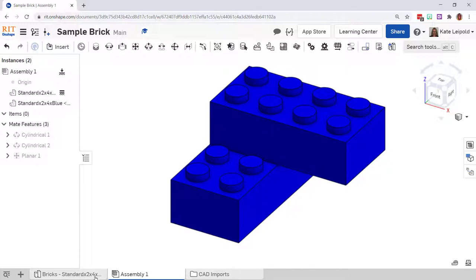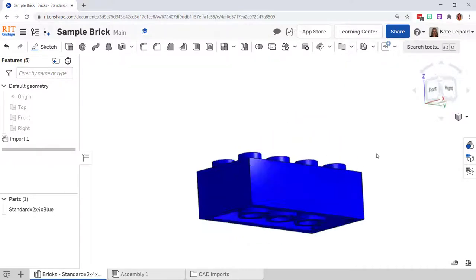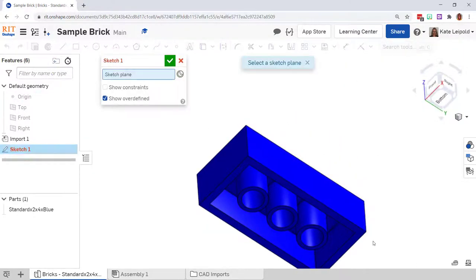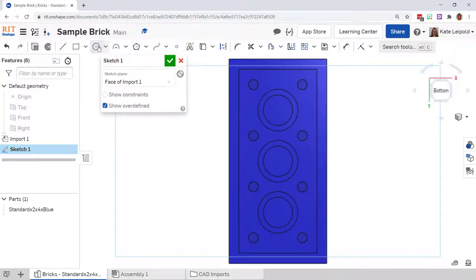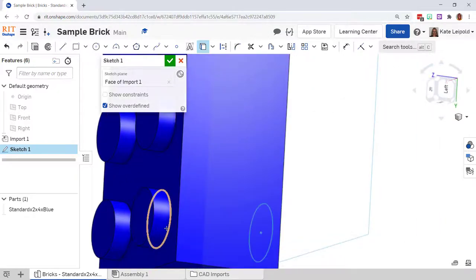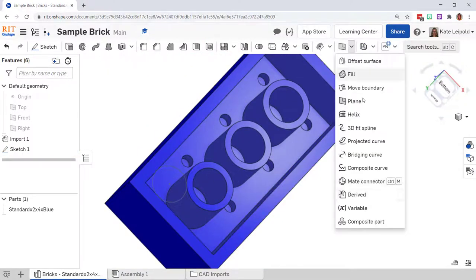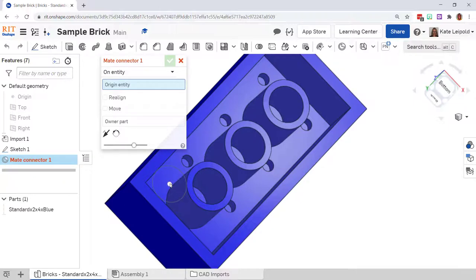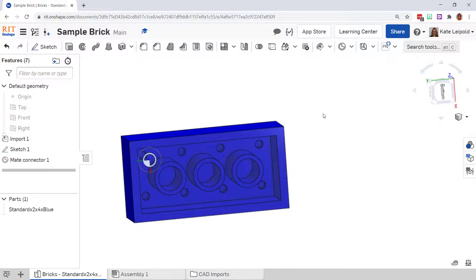Okay. Another method is using mate connectors. To create the mate connector, I'm going to create a sketch on the bottom. And this sketch is going to be construction, we'll just use the top cylinder. And I'll create a mate connector at the center of that sketch. Okay. So there's my mate connector.